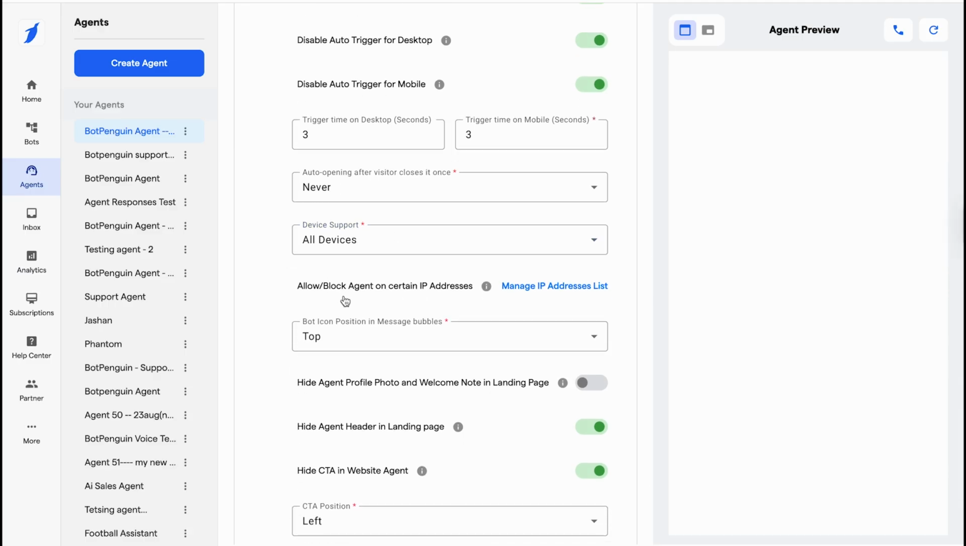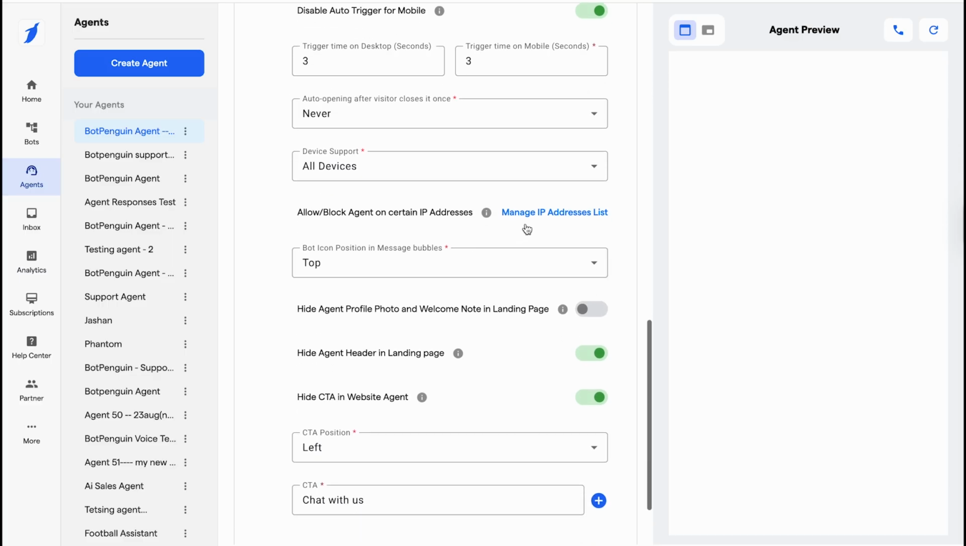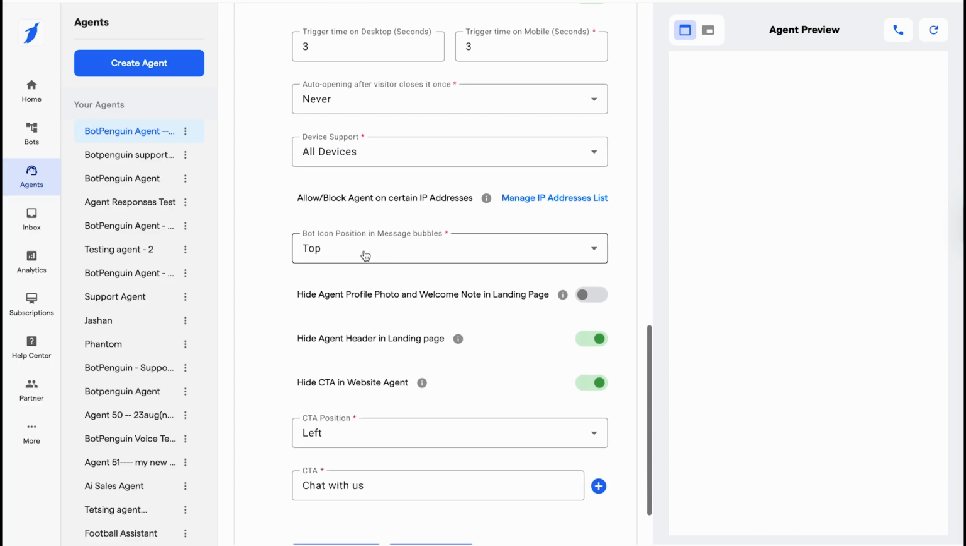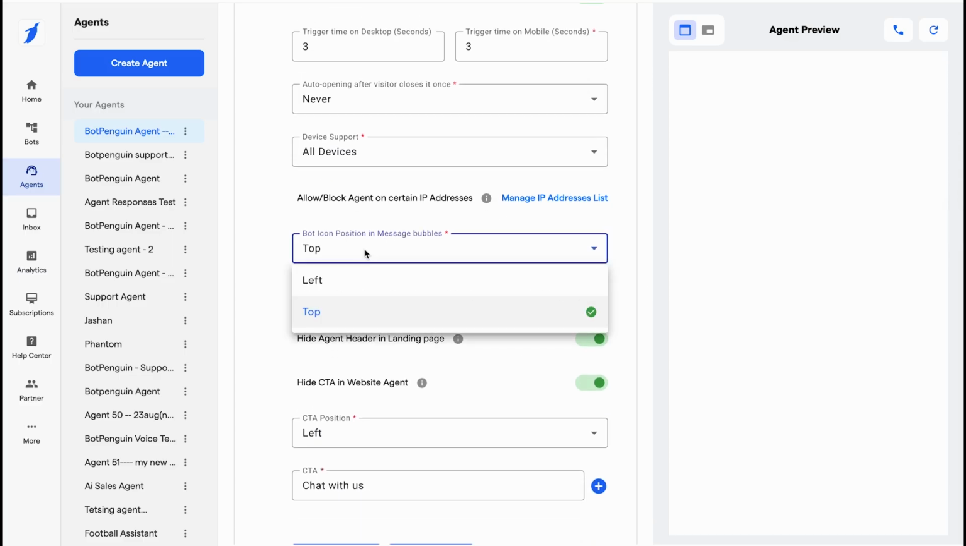After that, you can manage and you can also allow or block the agent on certain IP addresses. You can click on this and the IP address will be blocked as per your configuration. And what position you want the bot position and that message bubble, you can set that from here.